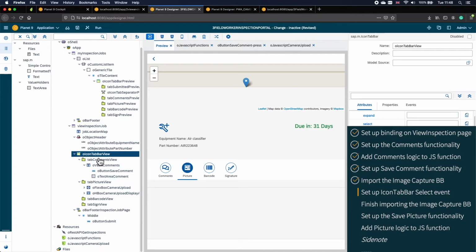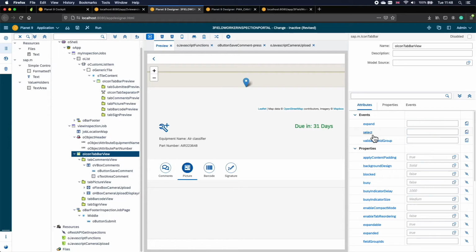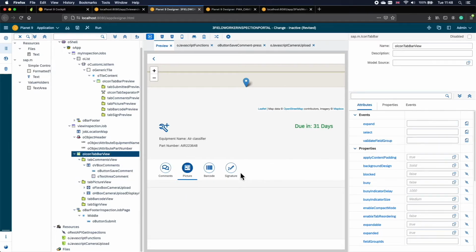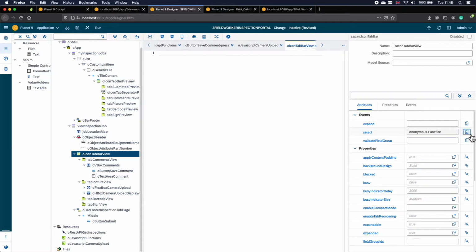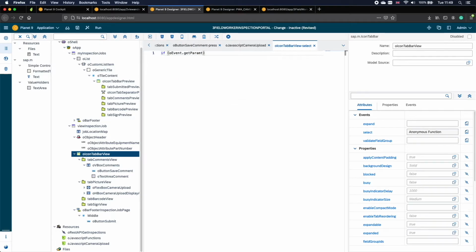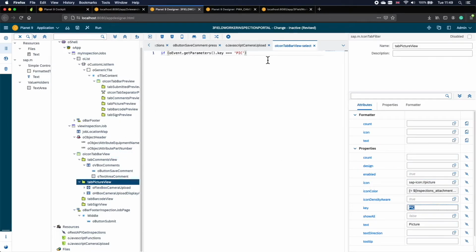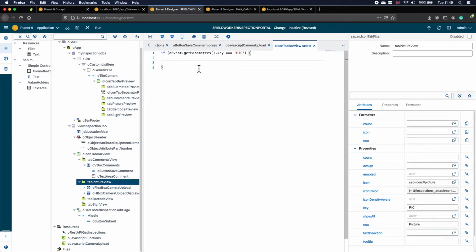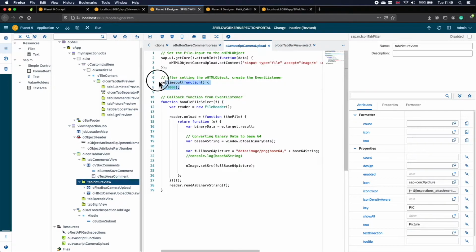So we can use our icon tab bar, and we can use the select event here. And this select event is fired every time one of these tabs is pressed. So we can add it in here to our select event and just check when the picture tab is selected. So let's open the press event, and within the press event here we're going to add an if statement which will check if the oEvent.getParameters().key is equal to pick, and in this case we're looking for the key of our tab, which is called pick. If it is, then we can run whatever code is inside this if statement, and here we can just copy and paste these two lines. We can then get rid of this timeout function.